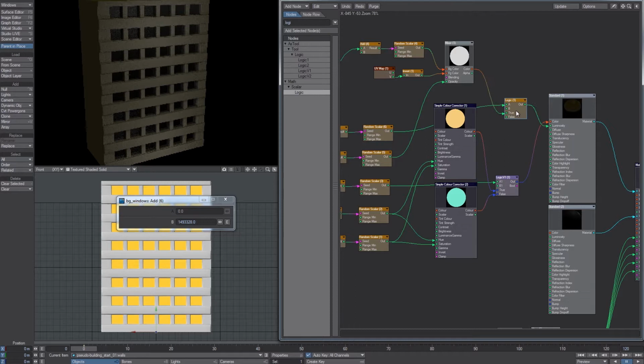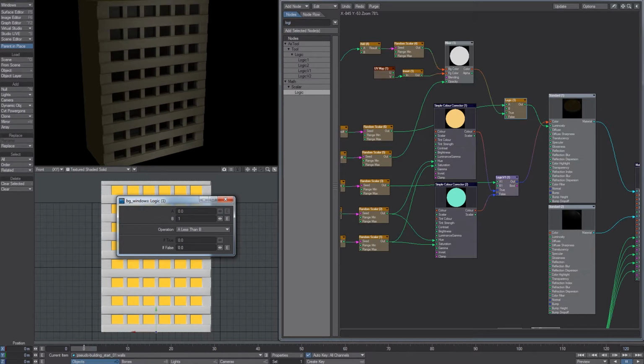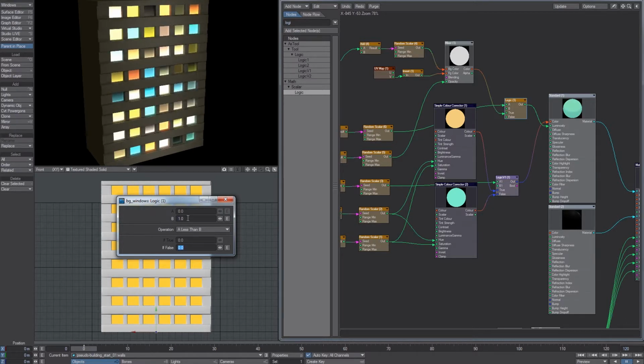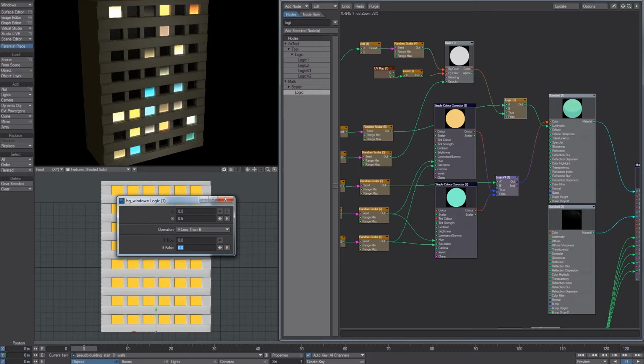So now I have this threshold, and I can do less than, say, this is 0, I have all my lights off. If this is 1, I have all my lights on. But if I say 0.5, I have sort of half of the lights on, half of them off. So this will be my threshold for this distribution. So I guess I want most of them on, like 0.8.